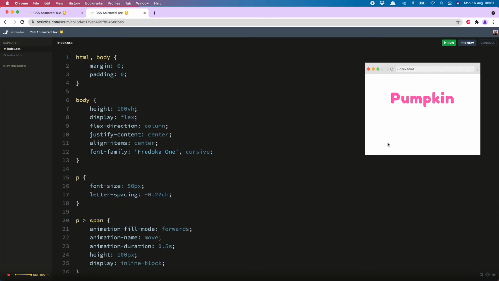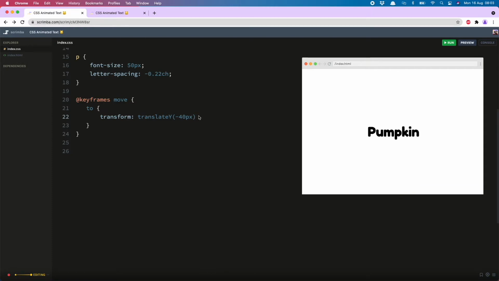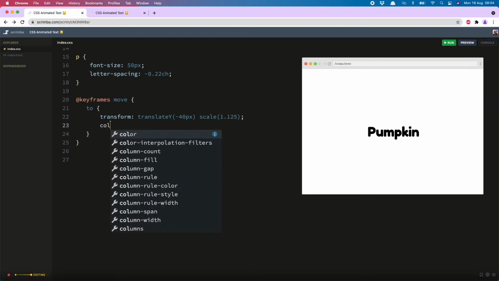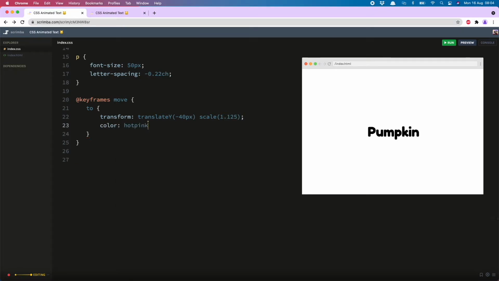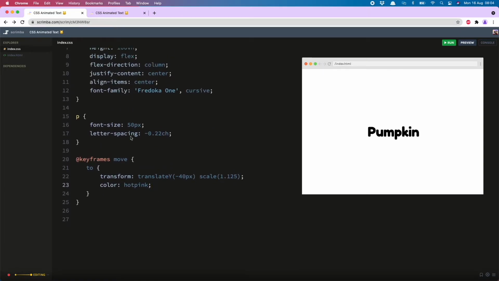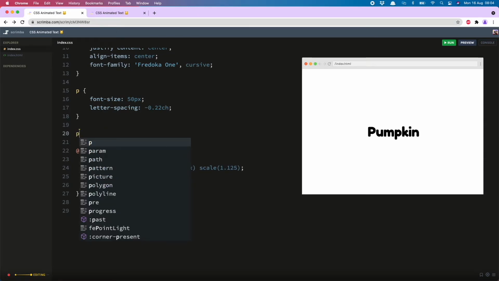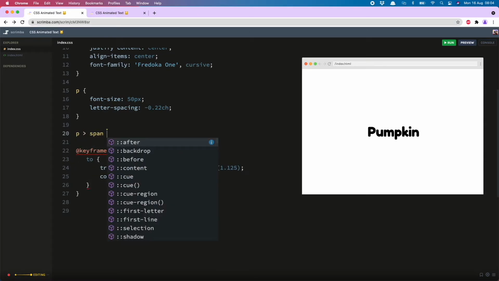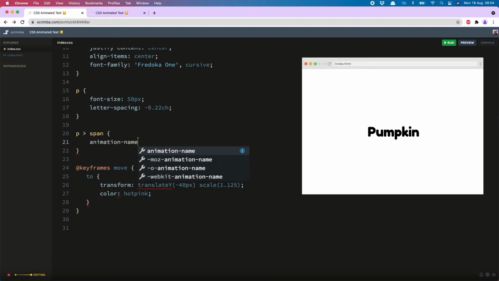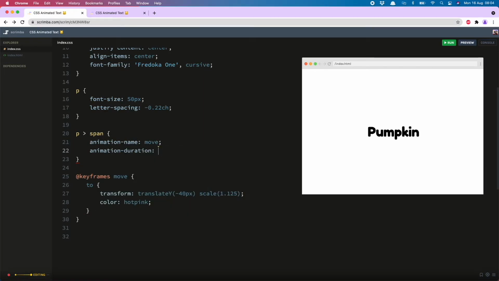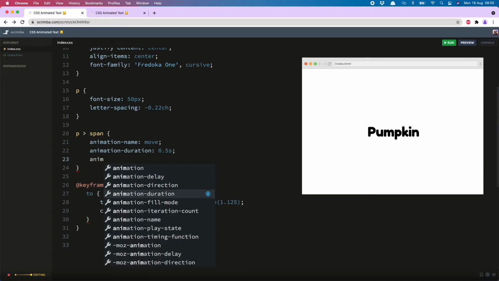The next thing it does is it increases the size of the letters. And that's still in our transform declaration, and it's the scale, and it increases it to 1.125. And finally, we change the color to hot pink. But now we need to use our animation on the spans. And to do that, we do p span, animation-name: move, animation-duration: I'll go for 0.5 seconds, and animation-fill-mode: forwards.